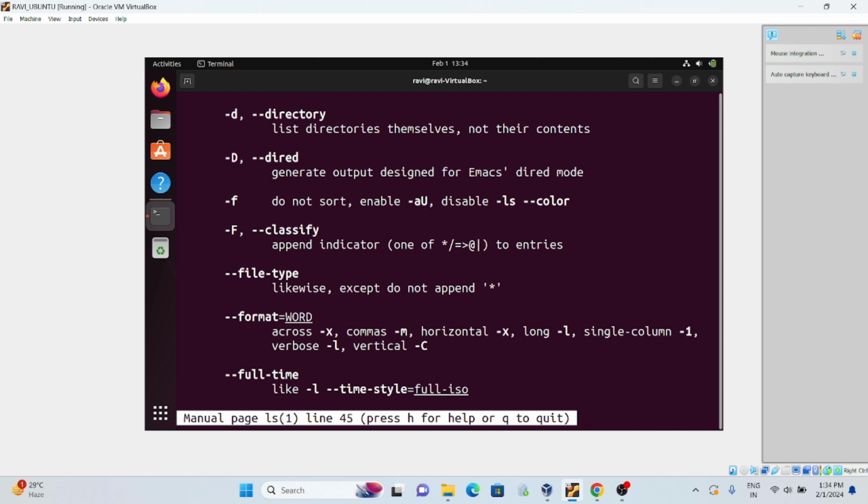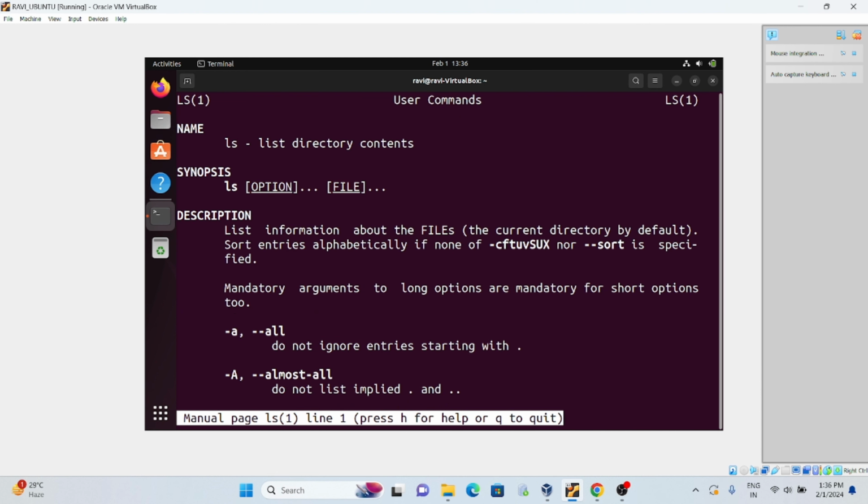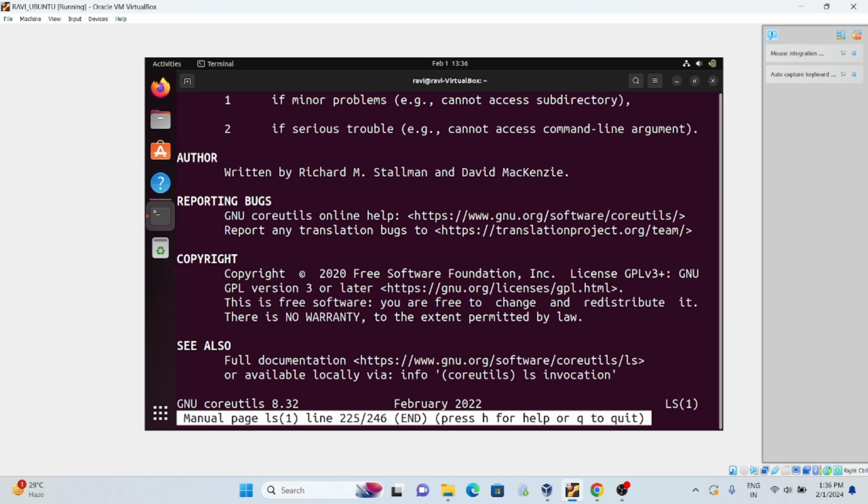I am at the end, and if you want to move backwards by a screen or a window, you can press Ctrl B. Now I am pressing Ctrl B. And to go to the very beginning of the man page, you can type lowercase g. You can observe now we are at the beginning of the man page. And to go to the very end of the man page, you can type uppercase G. Now you can observe we are at the end of the man page.